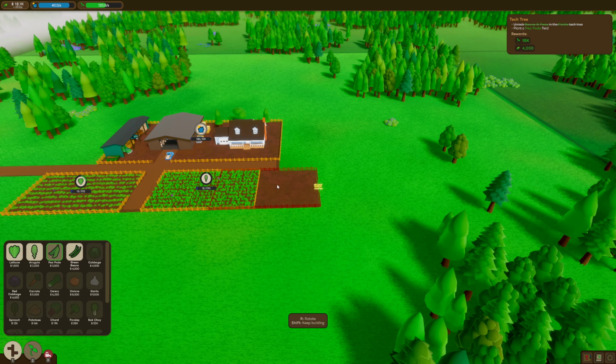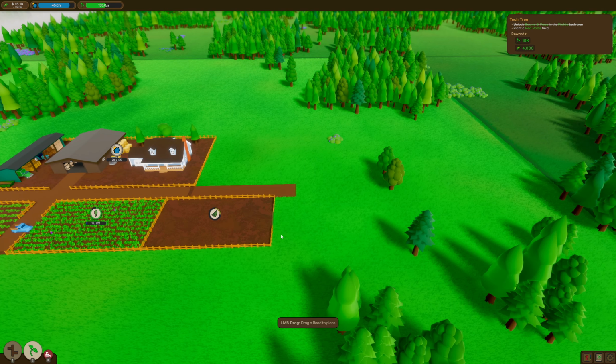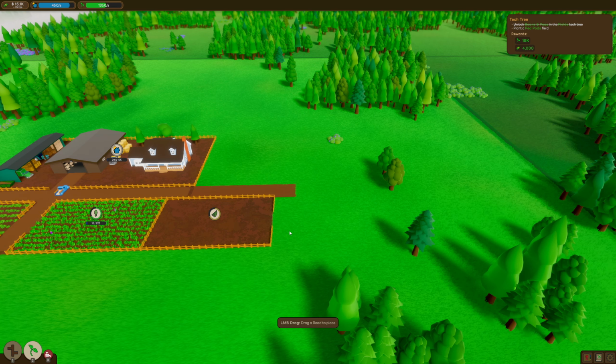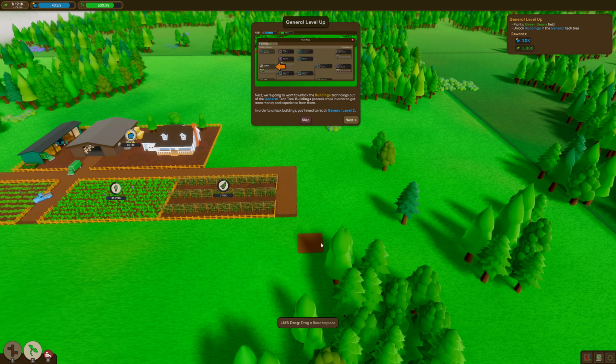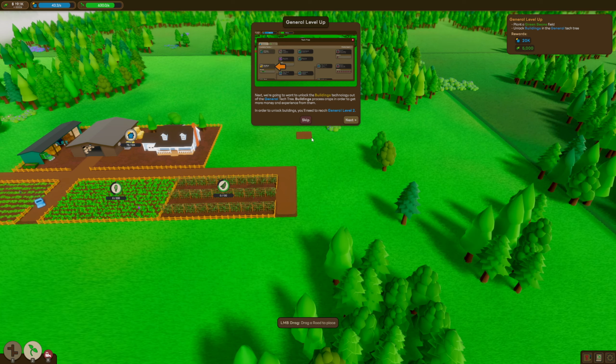So, we want to have pea pods. Probably not the ones you pee in, though. But, left mouse and drag a road to place, okay? No anchor system as far as I understand. Now we have a general level up. Next, we're going to want to unlock the buildings technology out of the general tech tree.